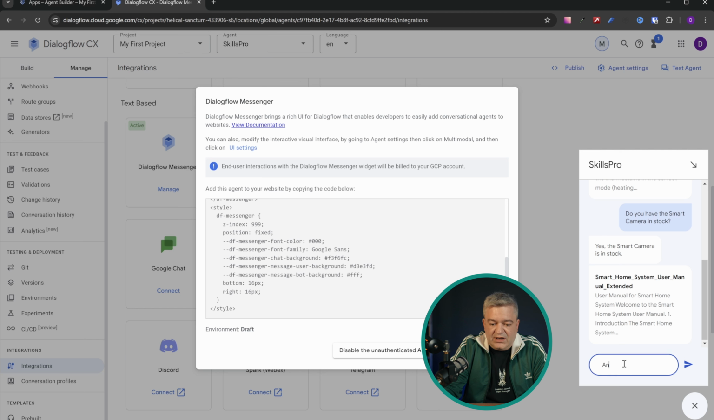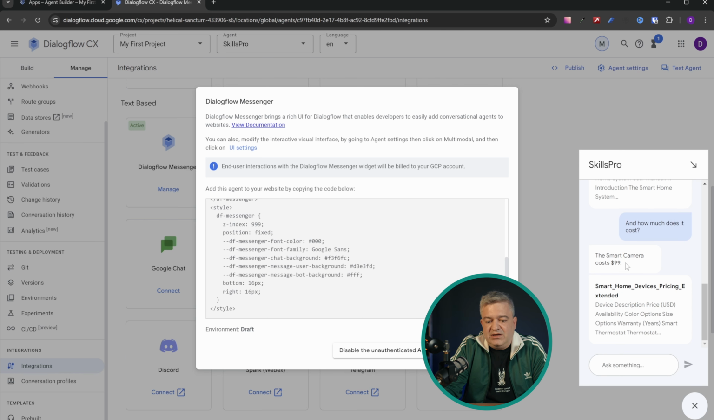Let's clarify the price. And how much does it cost? The smart camera costs $99. Yup. The bot's doing a great job. It's gone through the files we uploaded, found the right info, and gave us the answers. We can also see the source of this info, and if you click on the link, you can view those documents. This is super helpful, especially if you are using a link to the help section of your website instead of cloud storage.